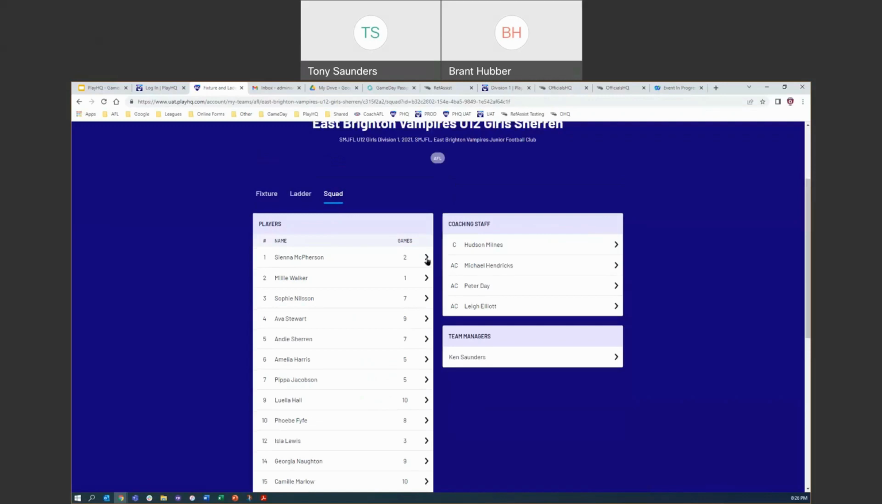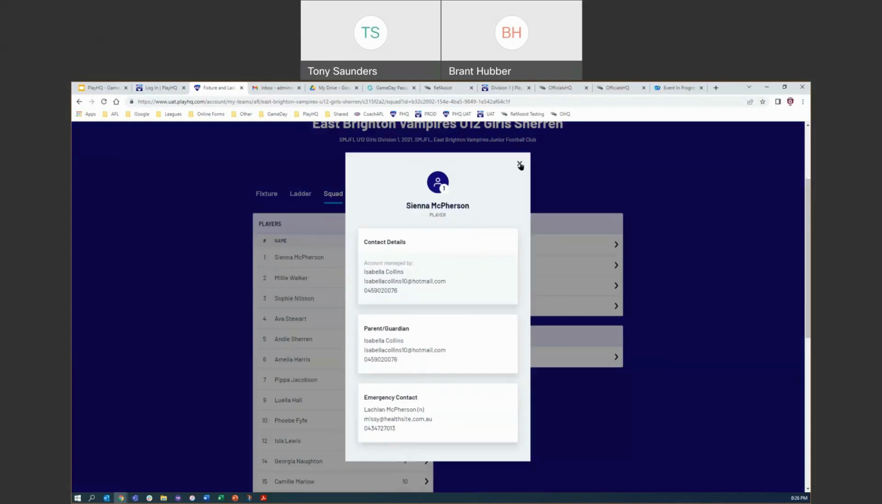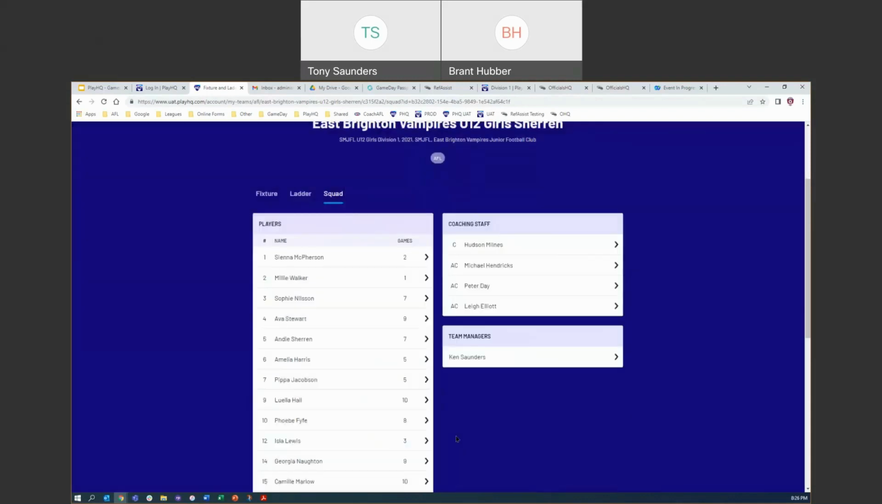I won't keep it open too long. Click on it. There's their contact details. Click on the phone number and you're instantly dialing them. Throw the clipboards out. You don't need them anymore.